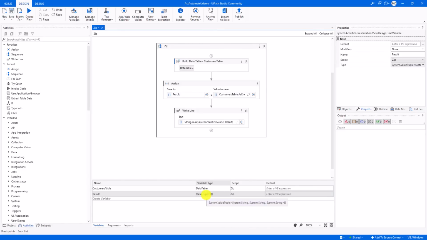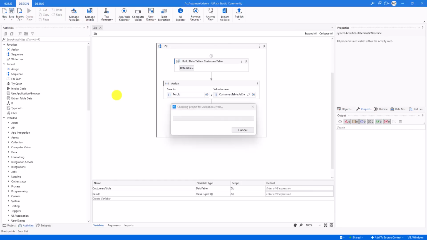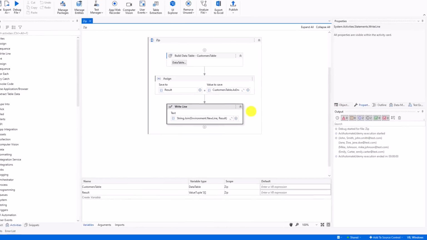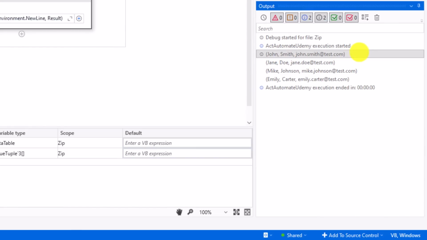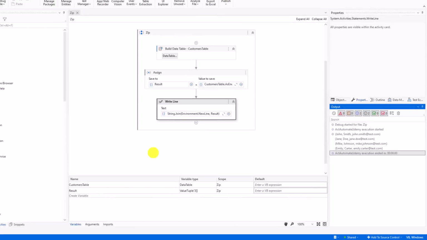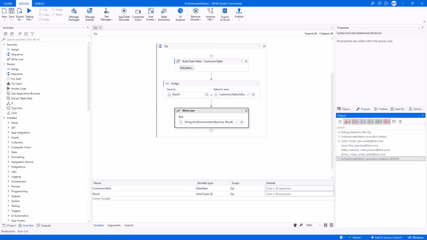The sequence is ready to execute. So, let's execute it and check the outcome. As you can see, I got 4 pairs as result, each one consists of 3 elements. Each pair is written inside braces. The first one from the column first name, the second from last name and the third one from email column. This is also how to use the second overload of zip method.